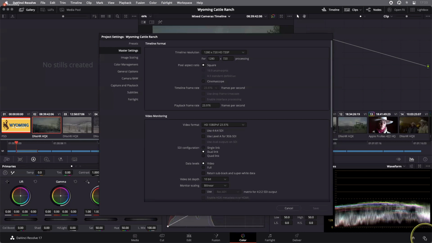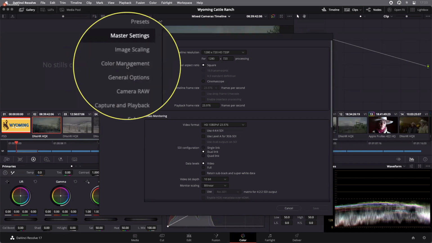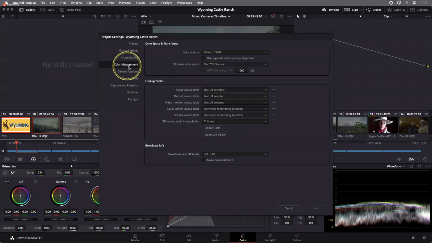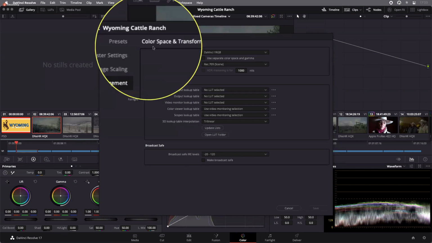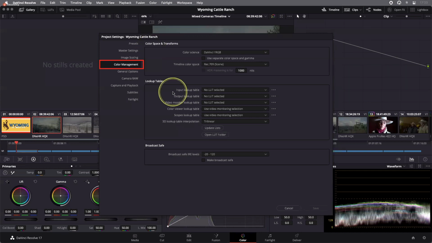Now, we've already been here before, so you should be very comfortable with what you're looking at here. However, we're not interested in the master settings. We are interested in the appropriately named color management settings. And here we actually have the color space options. Yeah, color management. Make sure you're in color management for your project. So this is to do with this project, not Resolve as a whole, but just for this project.